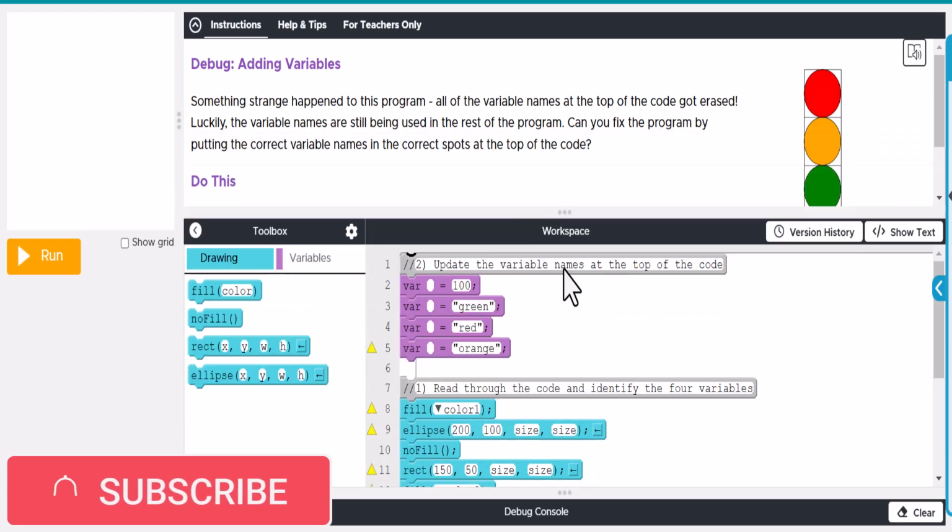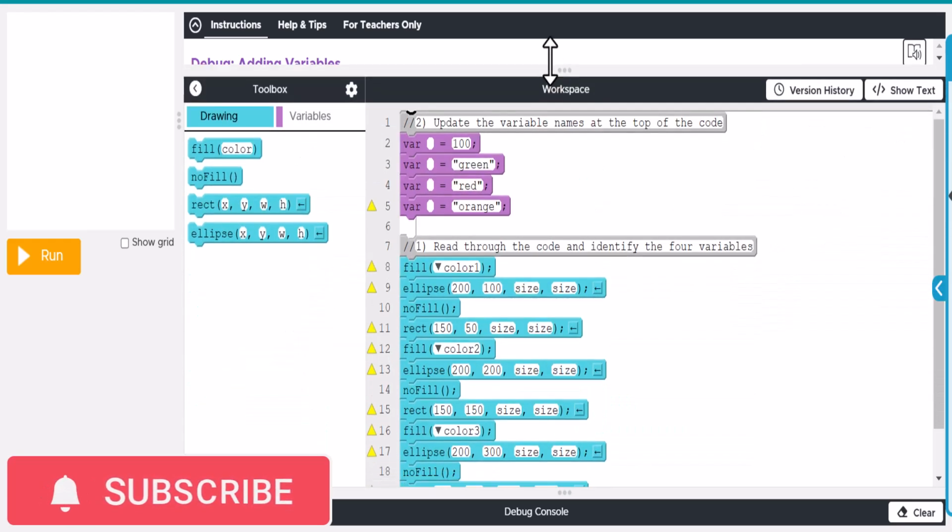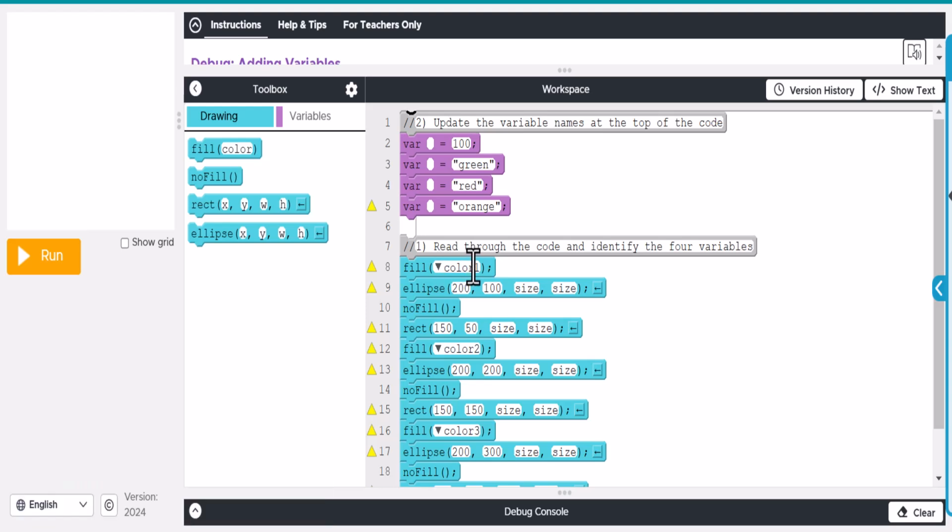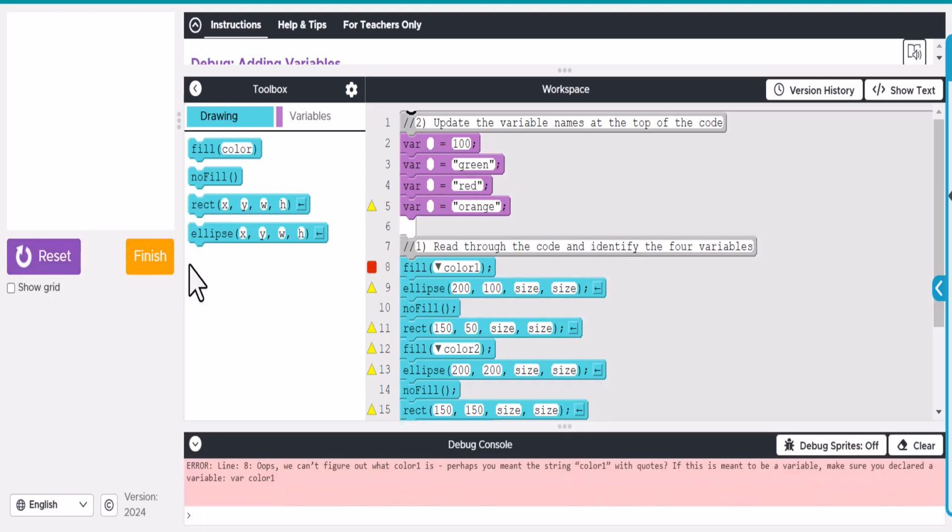Okay, so if we look at our code here, we can see that we've got our variables and they have no names in them. But if we look down here, we've got variable names, and you can use a variable name for a fill color as well. So in this case, color 1 would potentially be green. And if we run this, the variable names aren't going to work anyway.